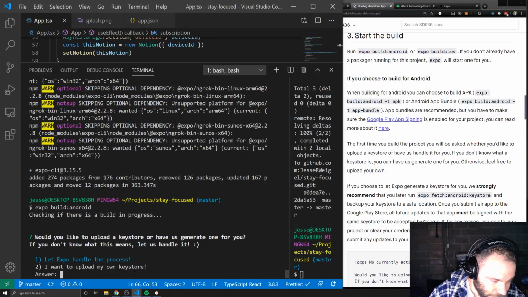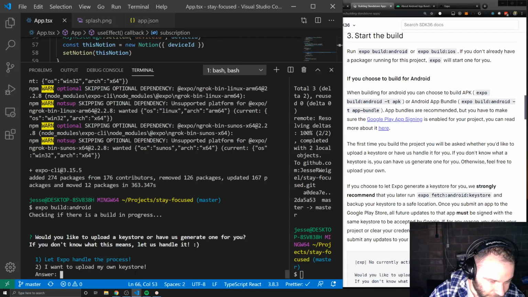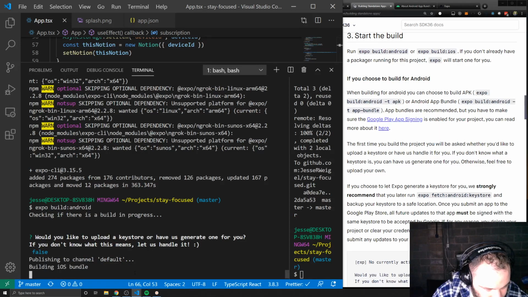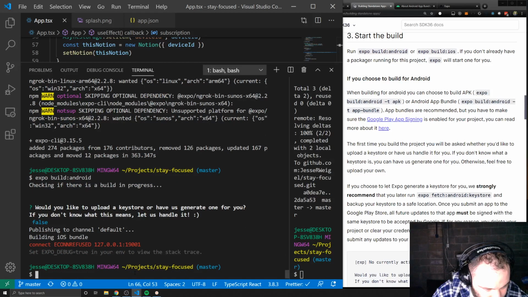I want to see the answer. So I'm trying to go up and down to see if I can change this, but that's not working. So I guess let Expo handle the process. Let's see. Huh. Why is it doing this?